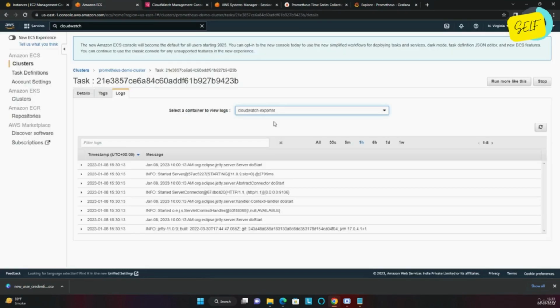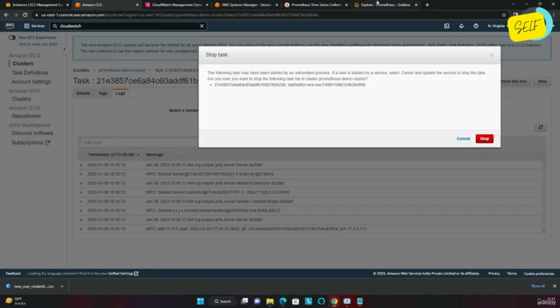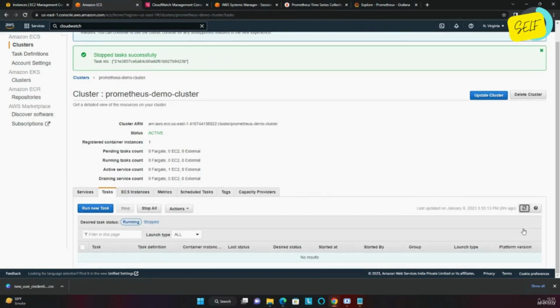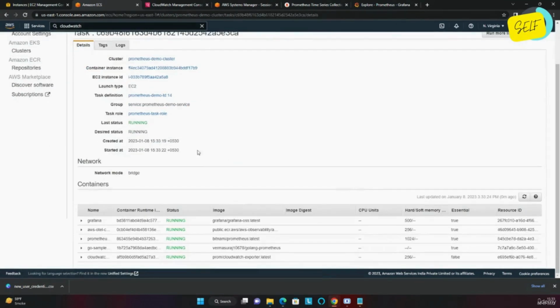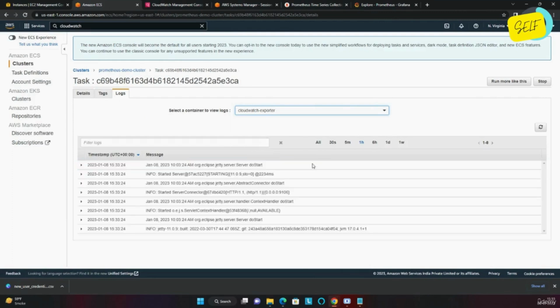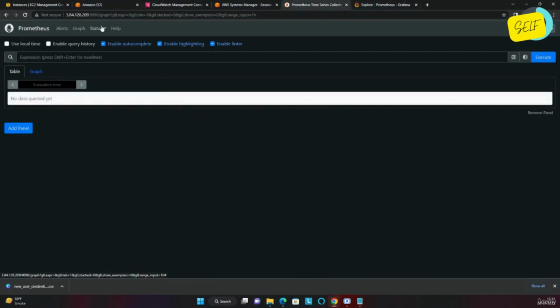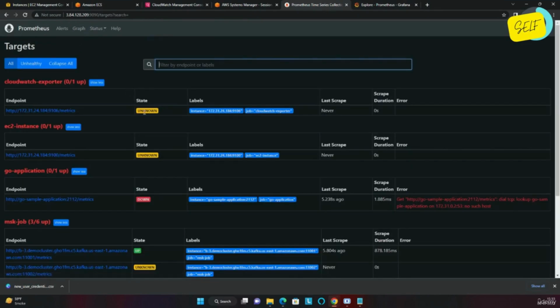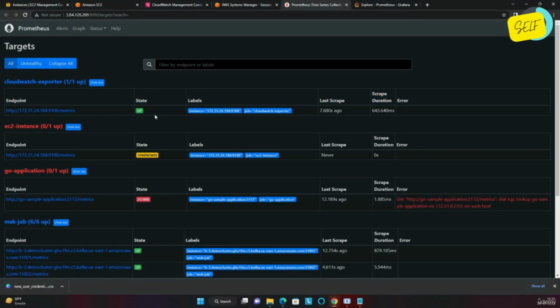I'll restart my task here again. A new task will come up soon, so let us wait for a few minutes. Okay, it is running. That's great. Check the logs. It's fine. Let us go to Prometheus and check the targets again. Not service discovery, go to targets. Let it resolve. That's great. We are seeing CloudWatch exporter is up and running fine now.